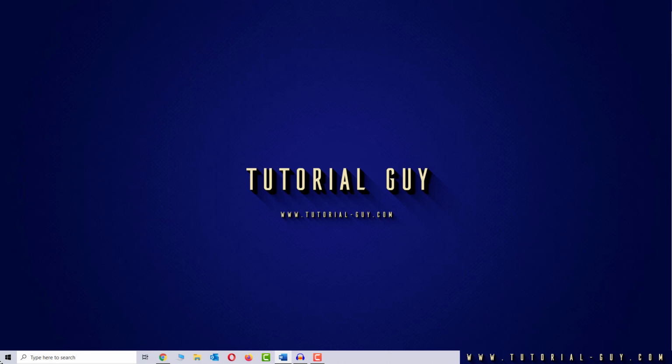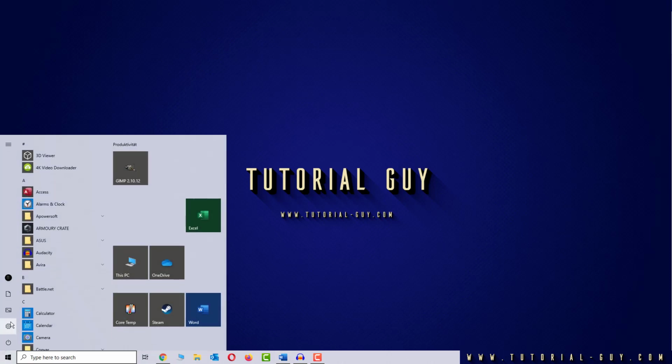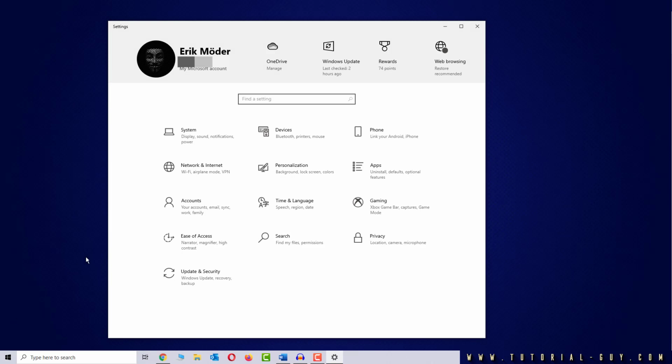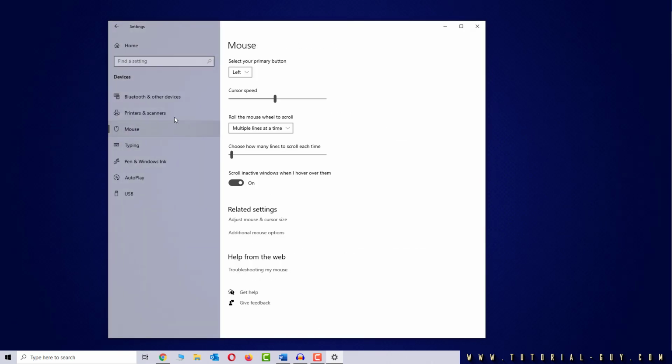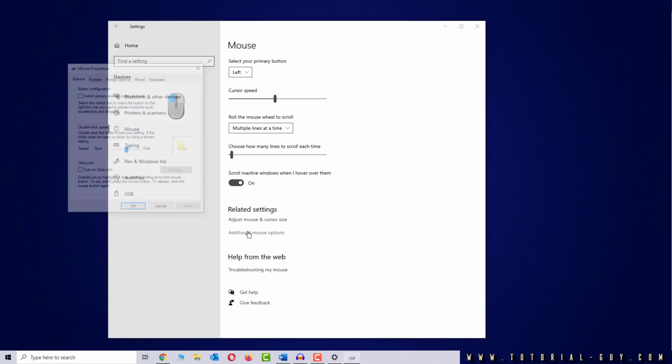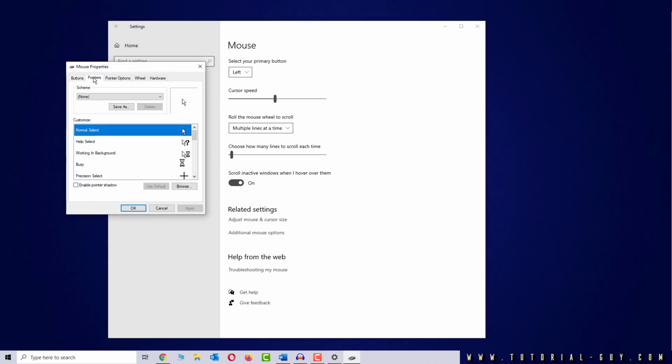First I click on the Windows button and go to Settings. Here I choose Devices and the Mouse tab on the left. Here I click on additional mouse options. I go to the Pointers tab and here I have two options.